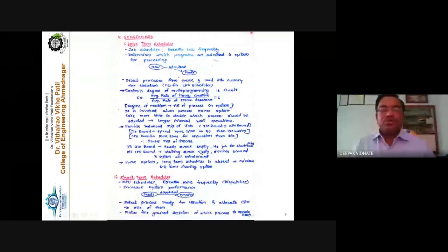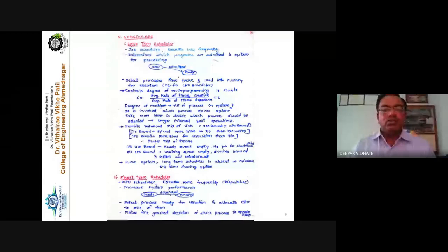The second is your short-term scheduler. The short-term scheduler is in between the ready queue and the running state. And why is it called the short-term scheduler? Because the execution time of the short-term scheduler, as the name itself says, is very short. It executes very fast, and the long-term scheduler runs very slowly. The execution time of the long-term scheduler is high as compared to the execution time of the short-term scheduler.